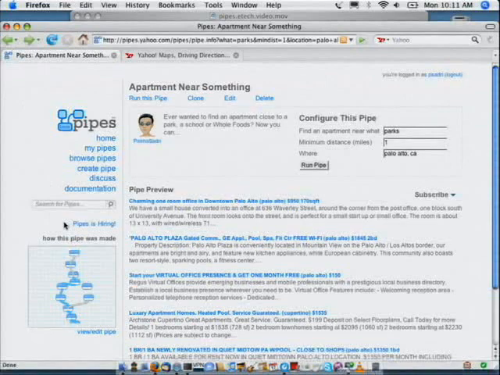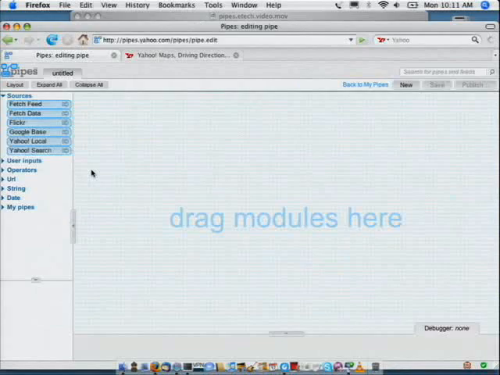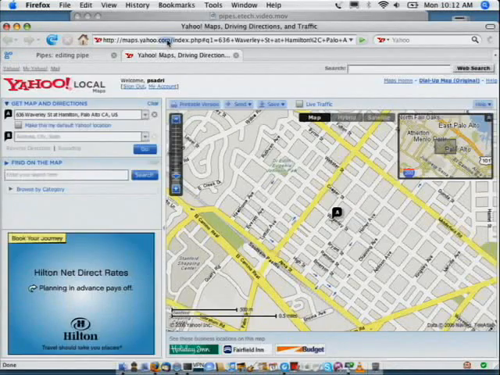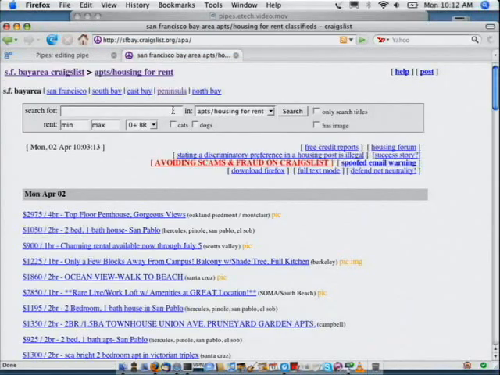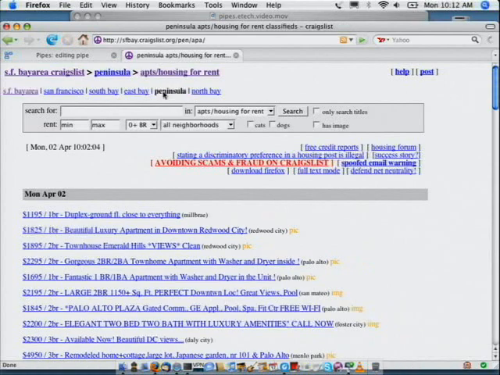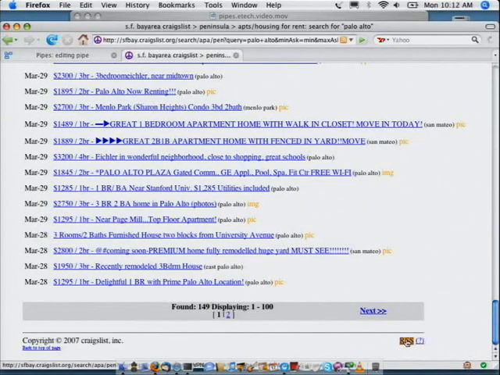So we can now drill down into how this pipe was built. I'm actually going to create a simpler version of it first. So first, let's start with Craigslist. You can go to apartments, peninsula, search for Palo Alto. So if I scroll down, a lot of web pages have this RSS symbol down there, which is very handy.